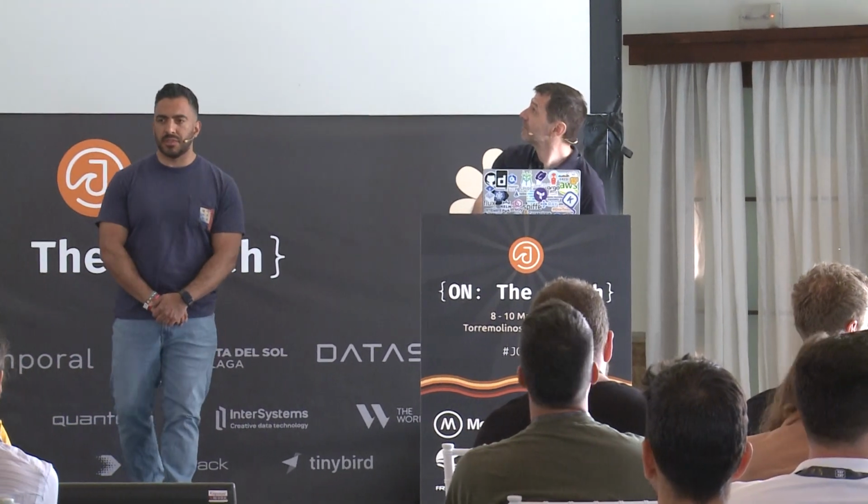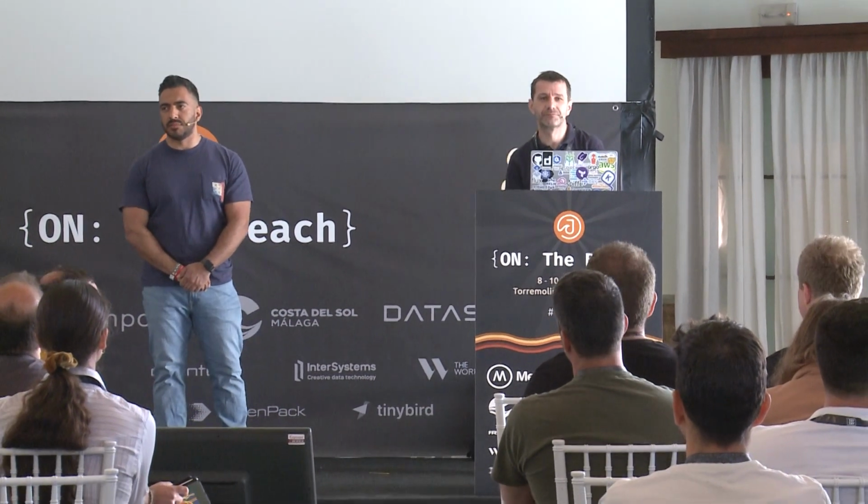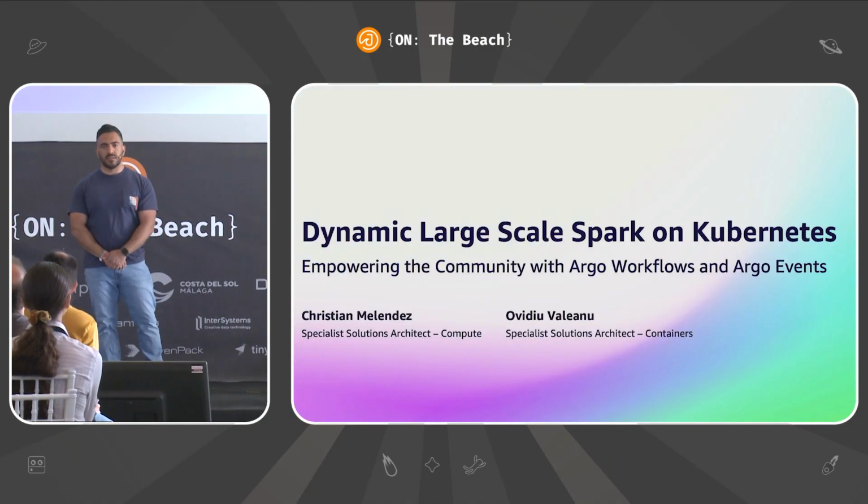And as the title of the session says, we're going to be talking about running Spark workloads at a large scale on Kubernetes.